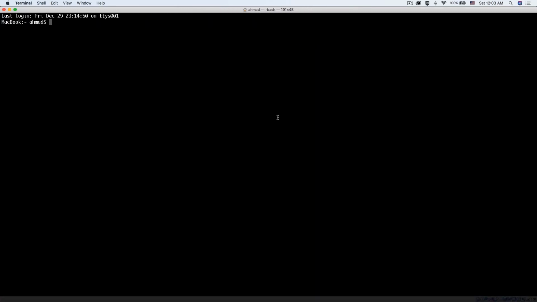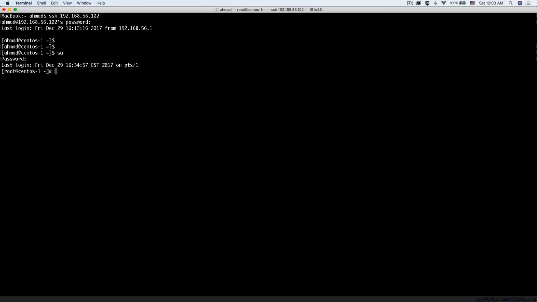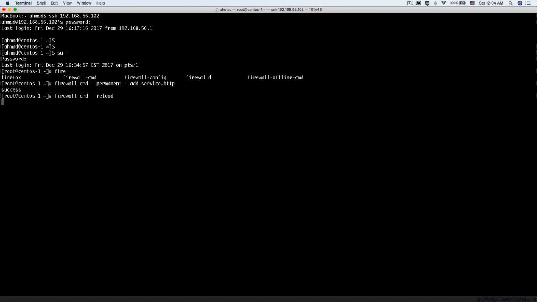Okay, and on the other machine, 192.168.56.102, which is the first node, you will need to enter the same commands. So firewall-cmd --permanent --add-service http, then firewall-cmd --reload.